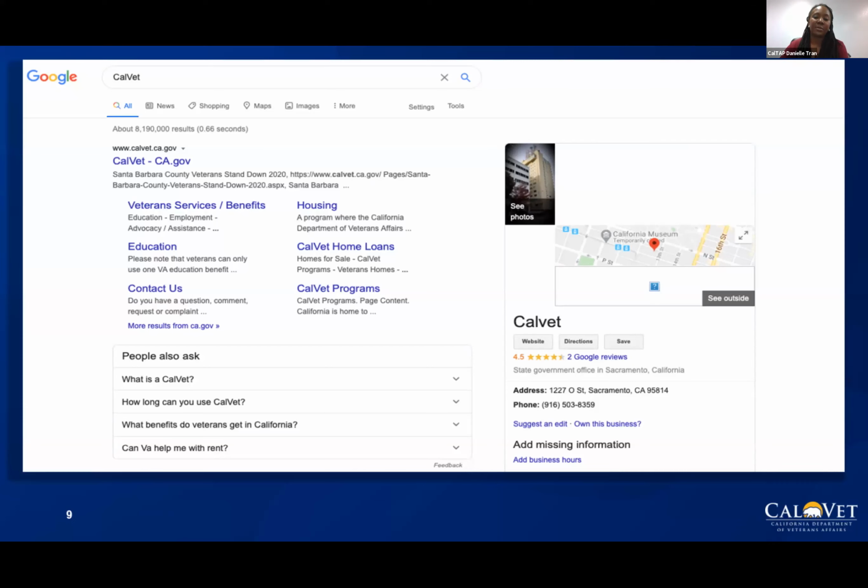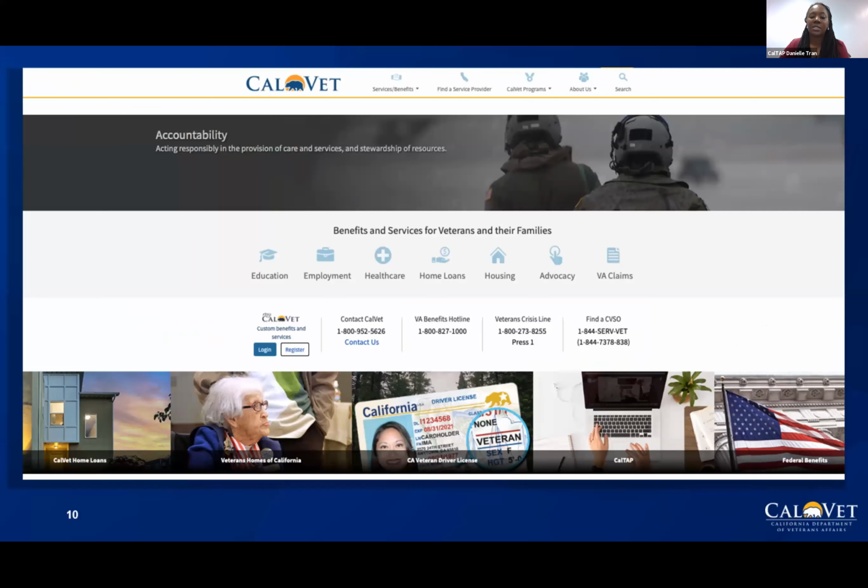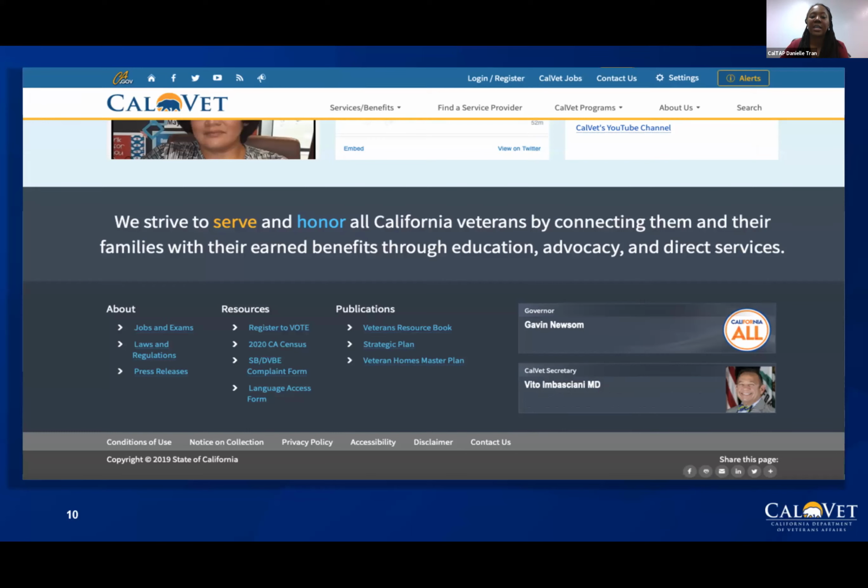To get to CalVet's website, you can just do a quick internet search, typing in CalVet. That helps us distinguish ourselves from the VA. You should be able to find it on the first link. Click that and go to our web page. This is what our web page looks like. On there, you'll also be able to get access to the Veterans Resource Book that you would have received in your email. If you have family members or friends who are also veterans and would like a copy, they can get that online on our website.